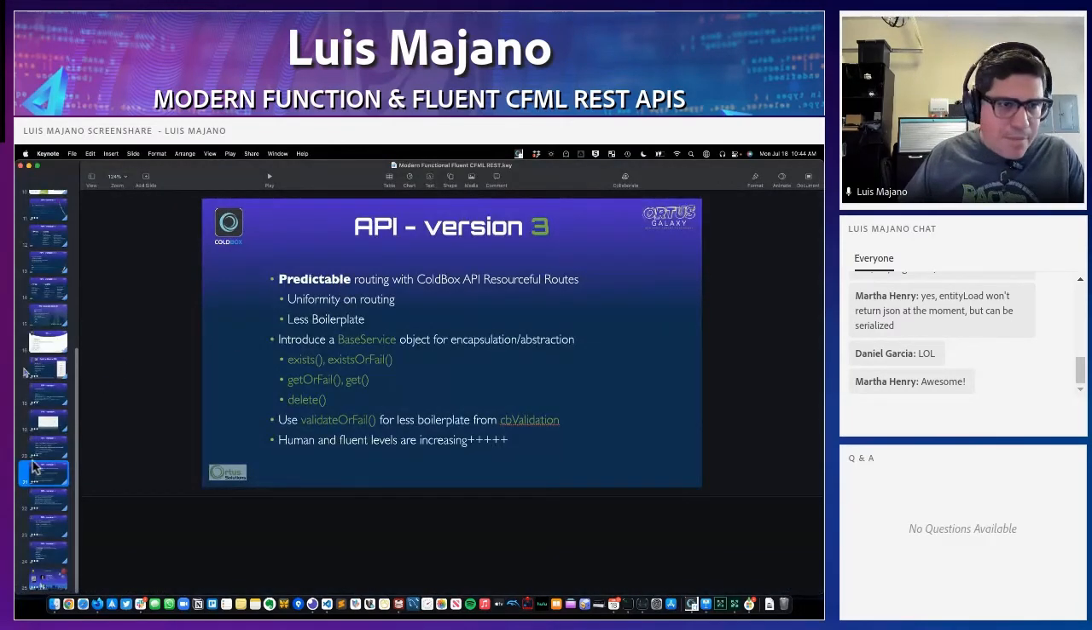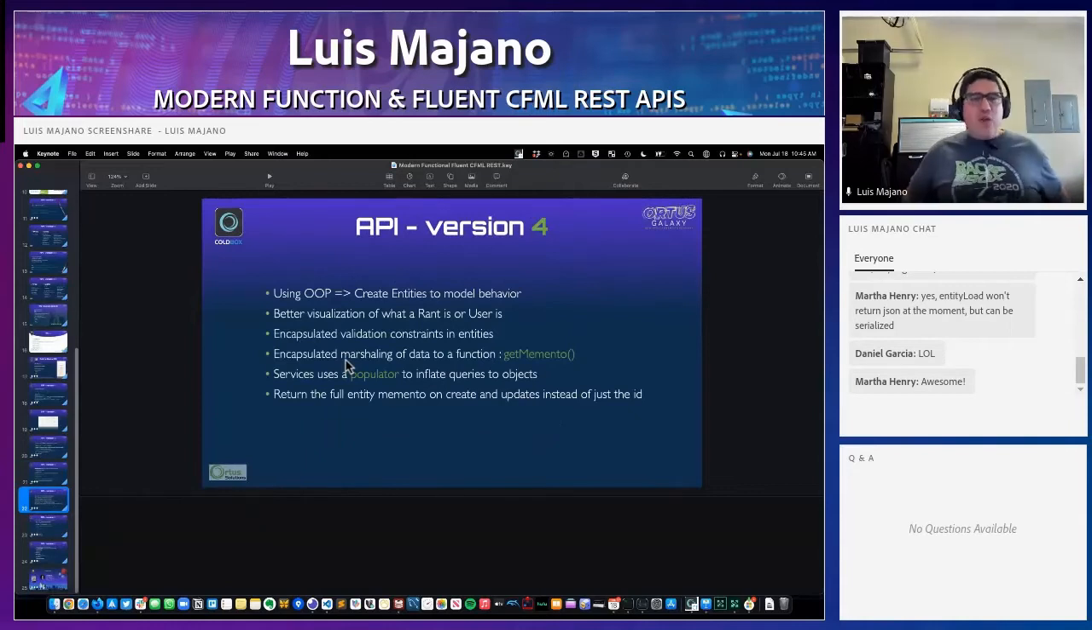All right, V4. Let's move on to V4. In V4, I'm not going to be working with just arrays of structs. I want to create entities to really model behavior. I want to apply my object principles here. There are other things I want to do in order to improve my relationships when I'm working with data. I want better visualization of really what a rant is and what a user is. I want to encapsulate those constraints.